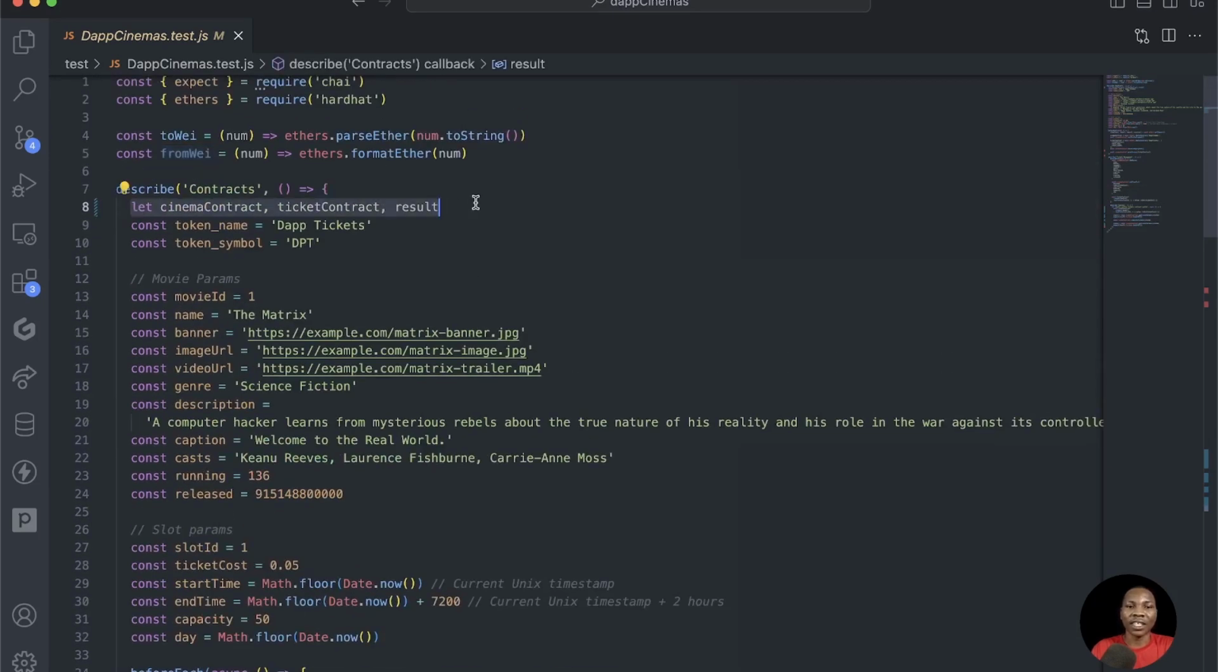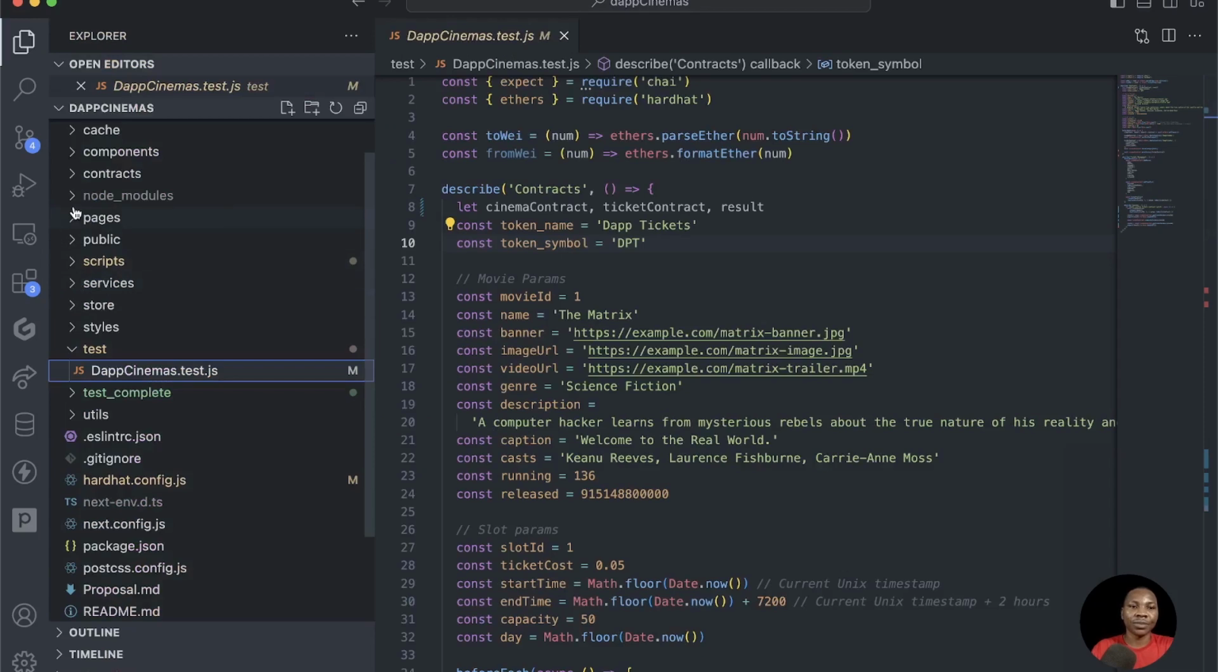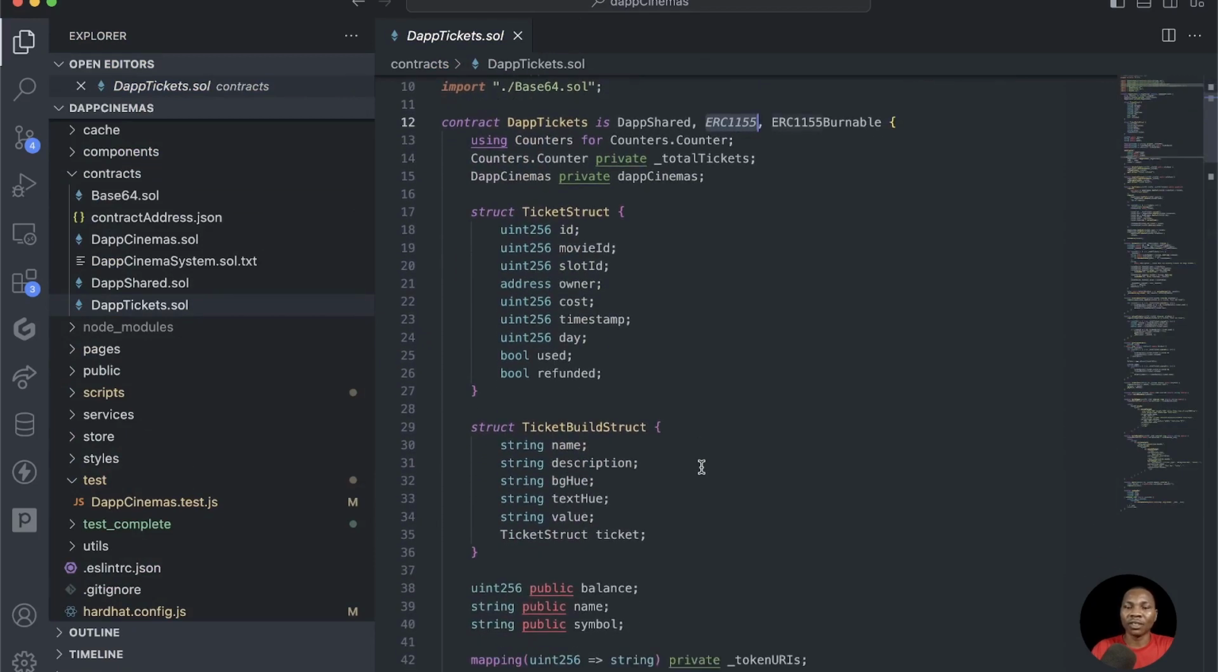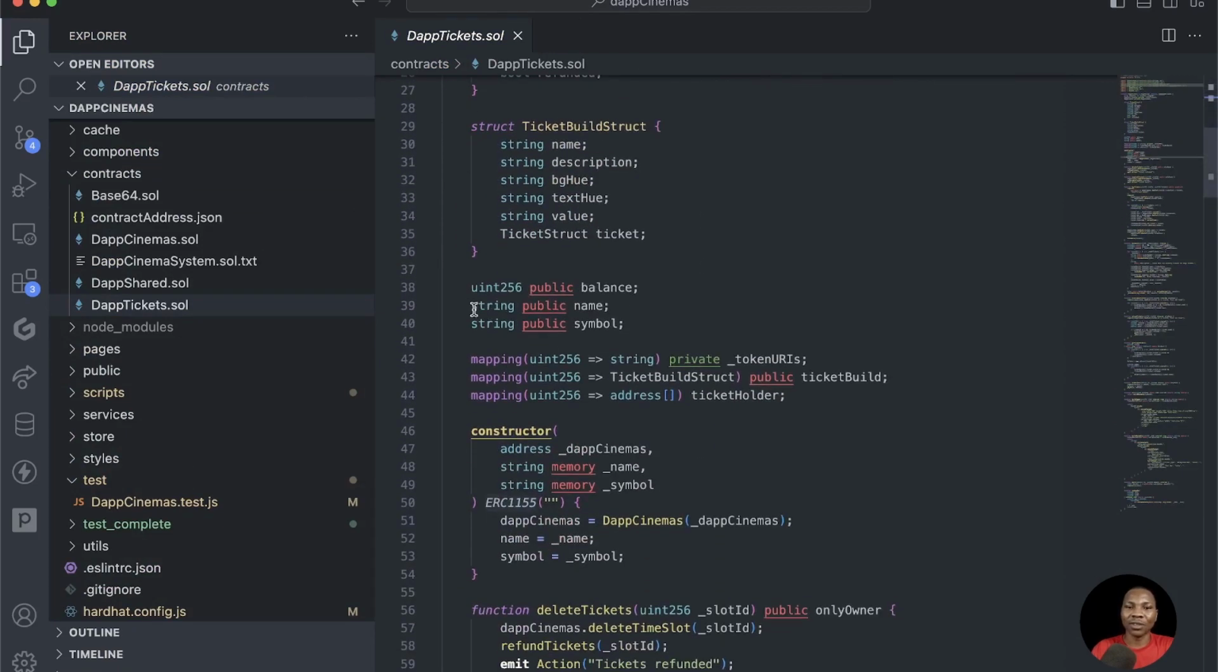We just defined some variables here. This one will hold our cinema contract, this will hold our ticket contract, you understand? And this name, you do remember that ERC NFT tokens often have a name and symbol. Because this is an ERC 1155, it doesn't come with a name and symbol requirement, so you have to specifically add that. That is why we did it here.